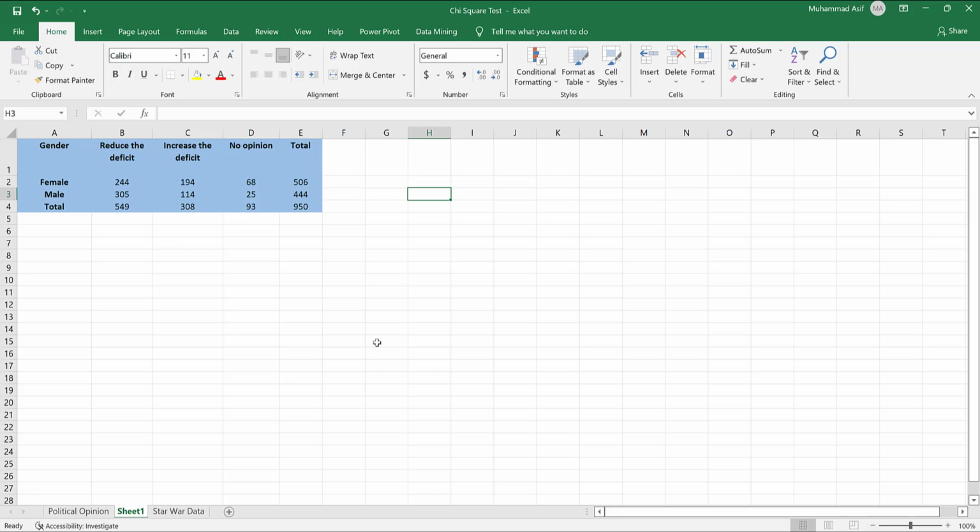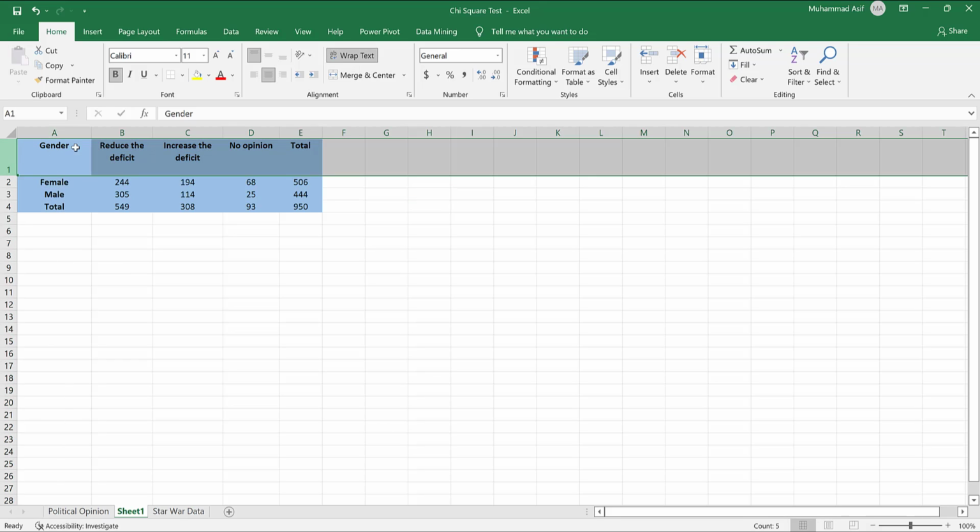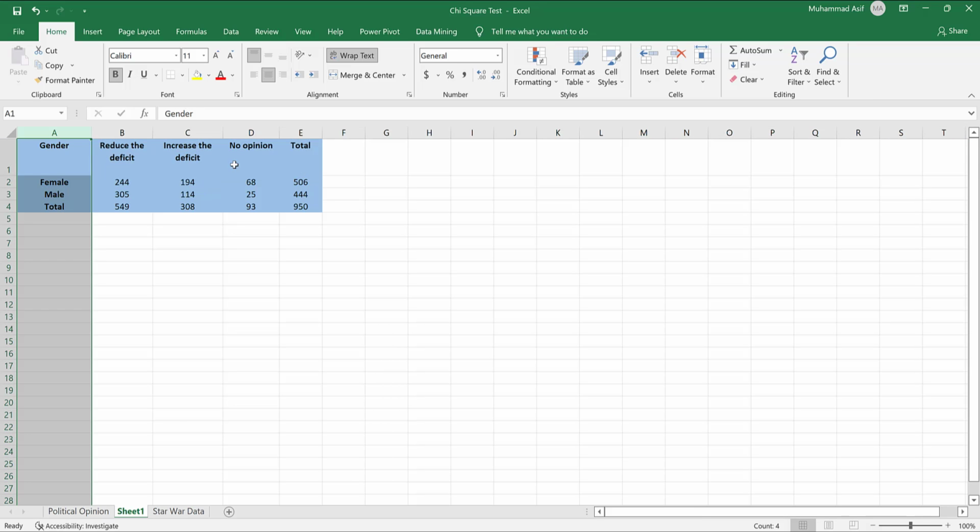And for this purpose in Microsoft Excel, for example, one of our categorical variables is gender, and the other categorical variable is opinion of people, whether the current government can reduce the deficit or it would increase the deficit, or if they do not have any opinion. So these are our two categorical variables, and data is presented in a contingency table. A contingency table is the one that summarizes categorical data in a table. So this is the count of frequency of responses, and this is called a contingency table.